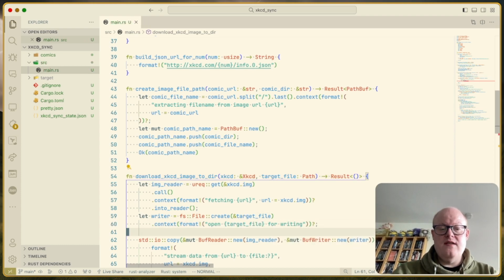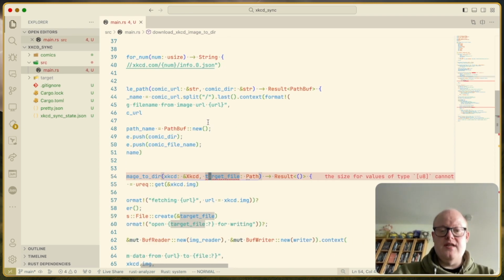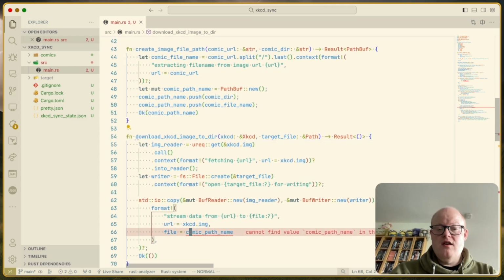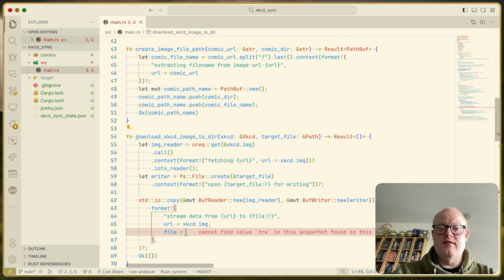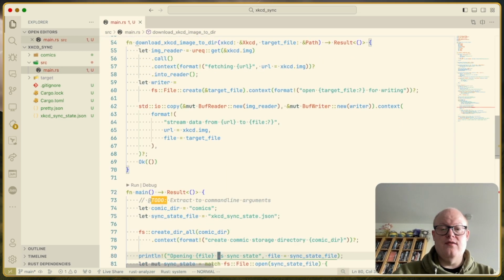And do I even need that anymore? Yes, I do. So let's see, target file, the size of values of, yeah. So I need it as a reference, I guess. So file comic path name, no, that is target file now. Come on, target file, yes. So this should actually work.